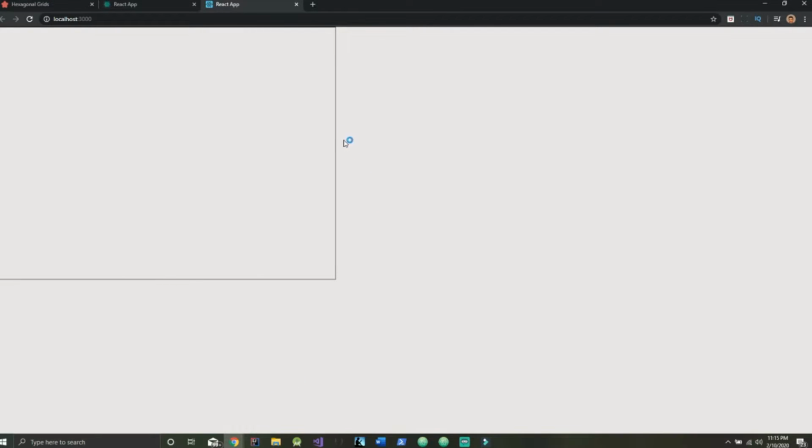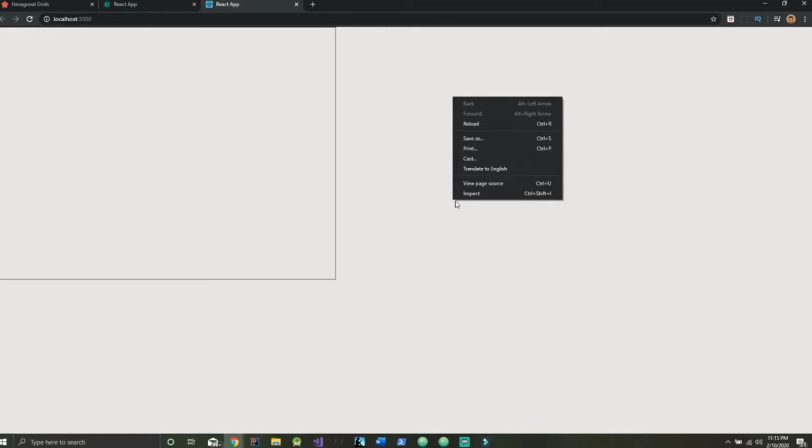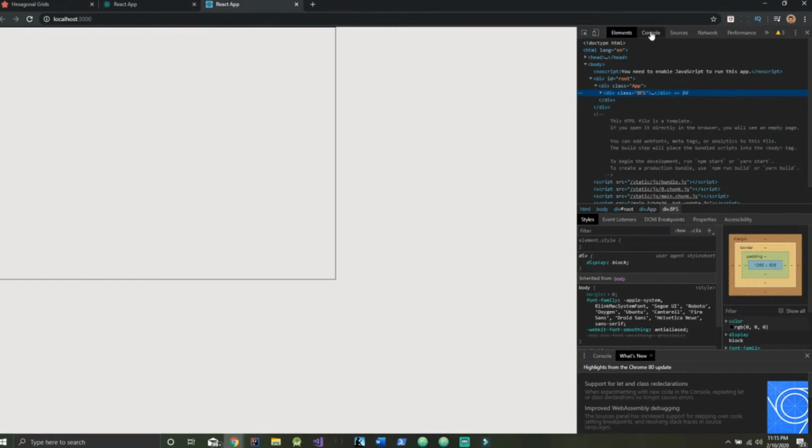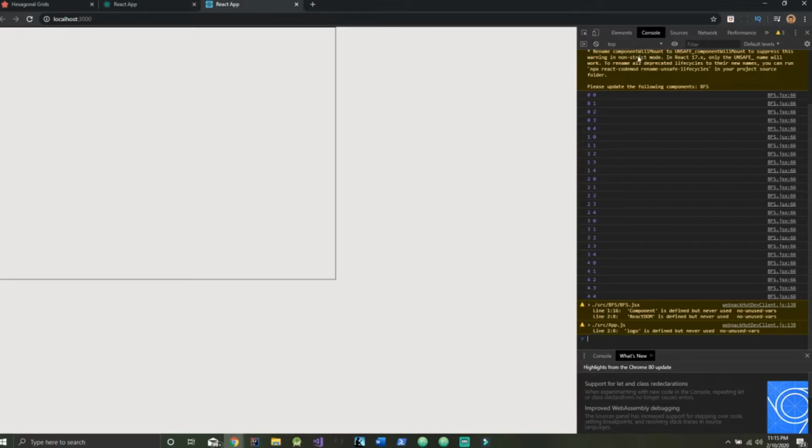Oops, I accidentally opened up IntelliJ. But what we have here is a blank slate, so let's go to inspect and go to the console, and we see that we have our rows and columns, but now we need to convert them to coordinates of our hexagons on the canvas.